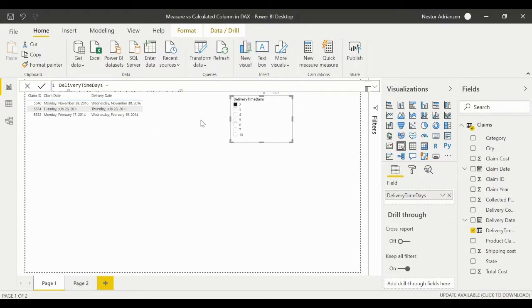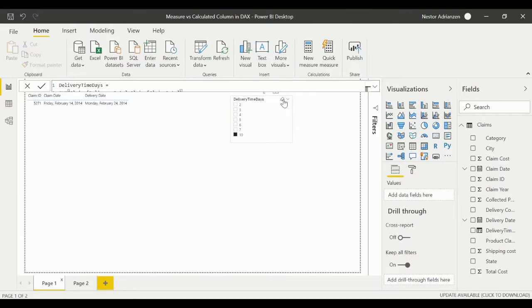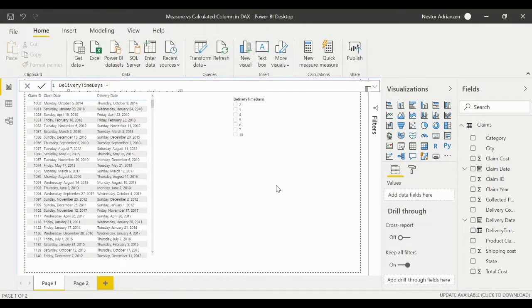So how about if we want to learn 10 days? Let's select 10 days right here. We have just 1 claim. So guys, that's how it works. And let's remove these changes right here. There you guys have it. So now let's go back to the presentation.